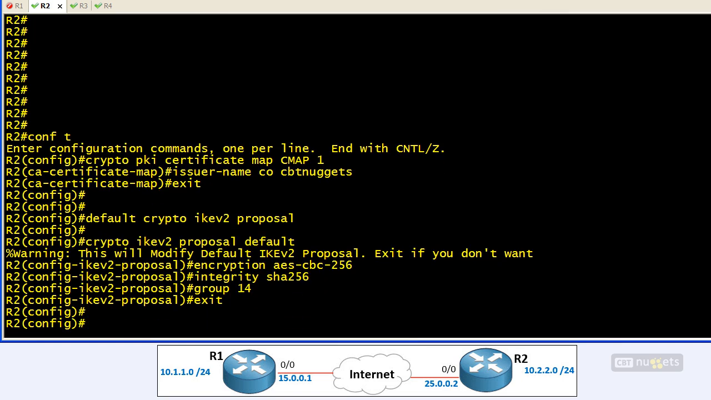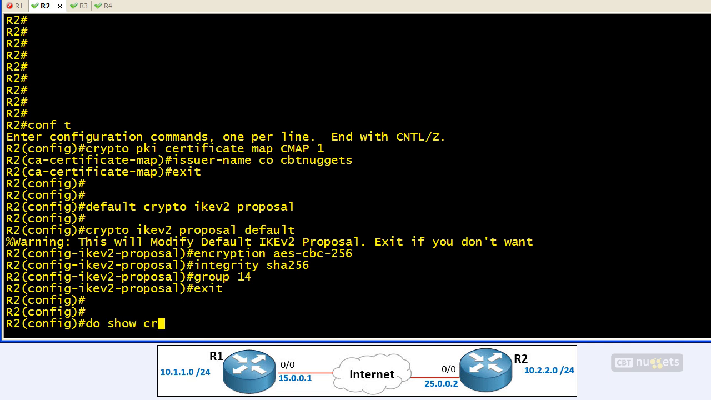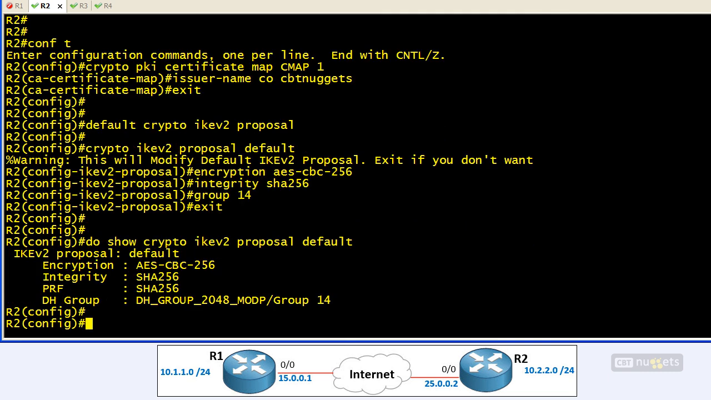It's probably a good idea to verify what's there, so we'll do a show crypto ikev2 proposal default. We could also leave off the keyword default and it would show us all the IKEv2 proposals. And that looks great. It matches up with what we put in.